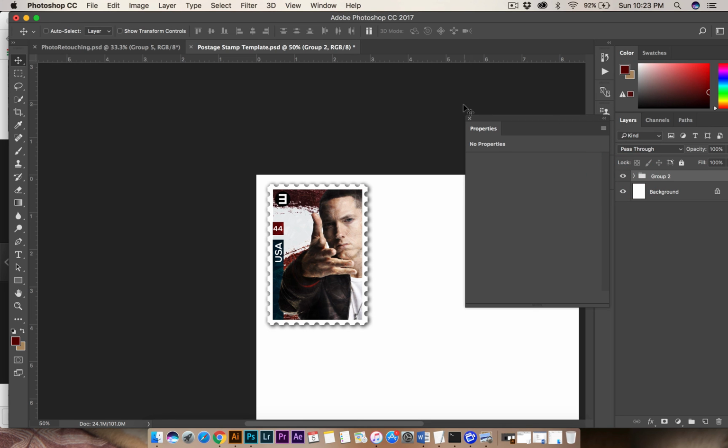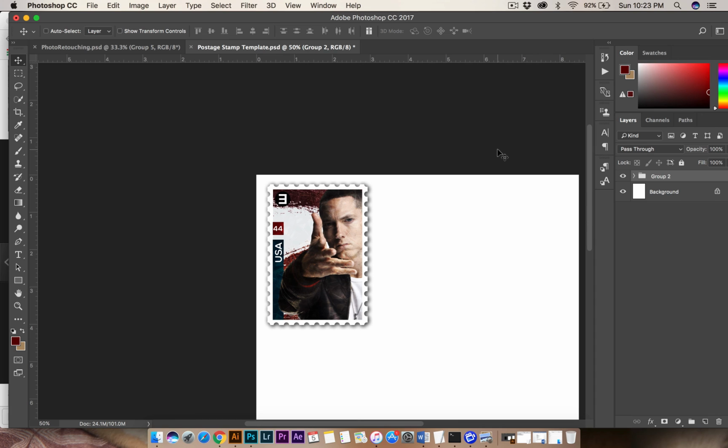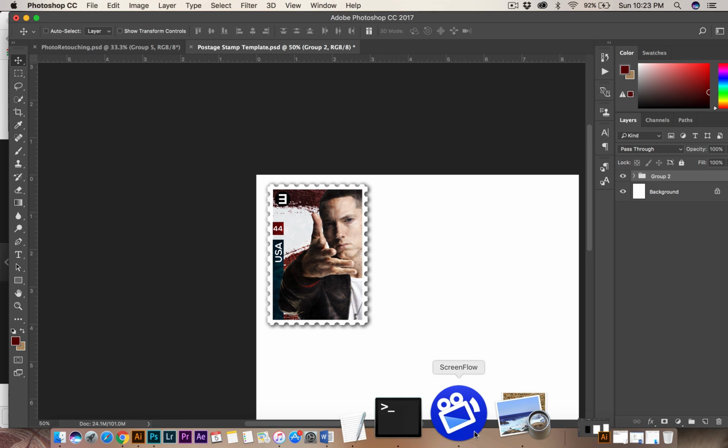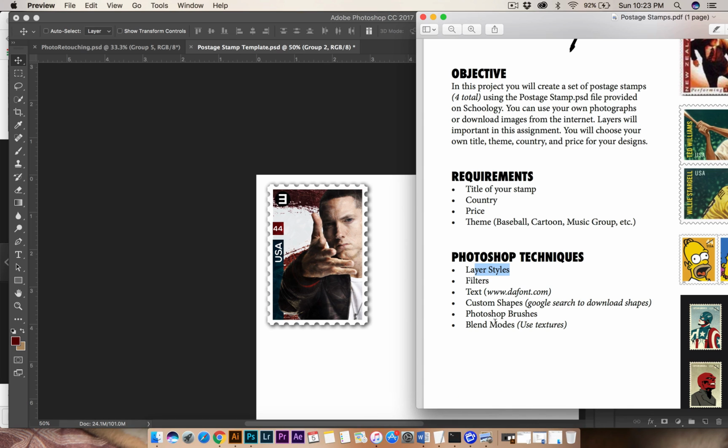So when I say, guys, I want you to take your time with these stamps and really get creative and design something that looks great, this is what I mean, take your time on this. Don't just create whatever and turn it in. So in this one we used layer styles, we used our filters, we used text, and we used custom shapes, we used brushes, and we used blend modes.